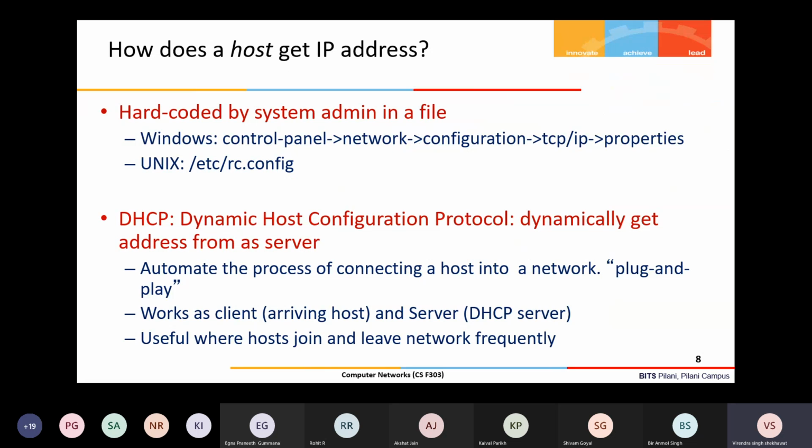Okay. So now we'll move to this interesting topic: how does a host get the IP address? When we connect our machine in an organization, how is my machine getting an IP address? Like in hostels, you people connect your laptop or desktop machine, then how is it getting the IP address? What is the process for that?